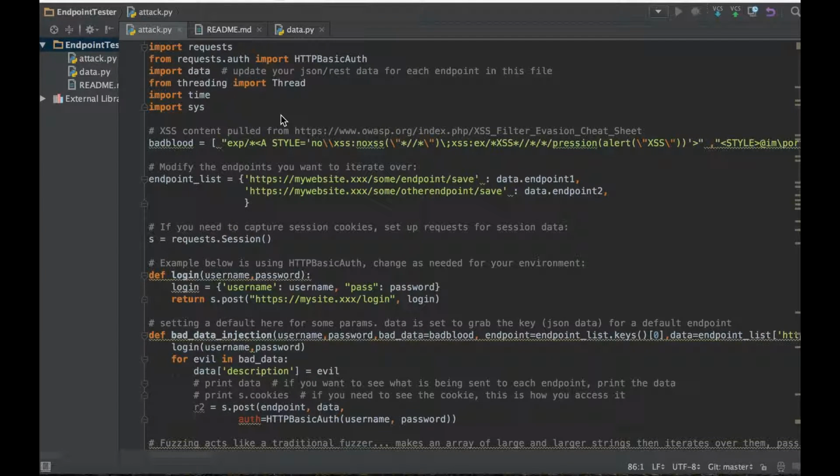I wanted to go through one of my scripts. I think it's kind of useful. It's a Python script for QA testing backend endpoints in a web application. I suppose it could be modified for different types of applications.